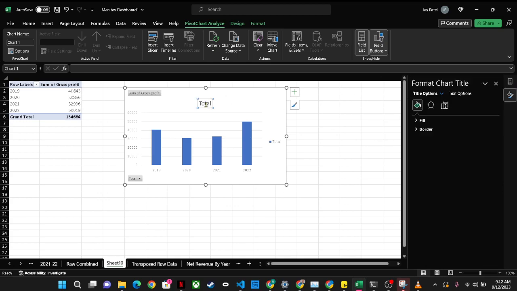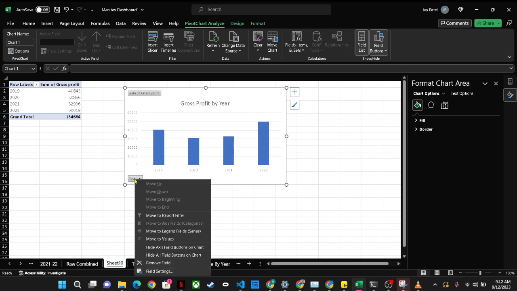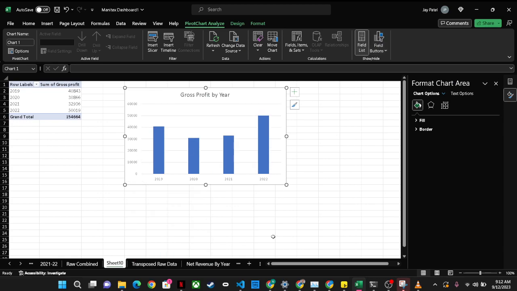Okay, let's rename the chart. I accidentally deleted it, so I did Control Z that brought it back up. So let's do gross profit by year. We need this. Hide the chart buttons. Okay.